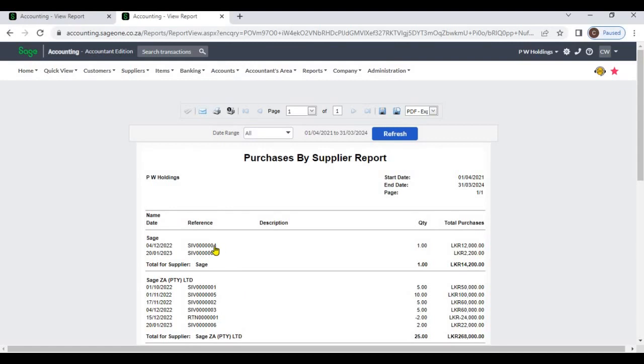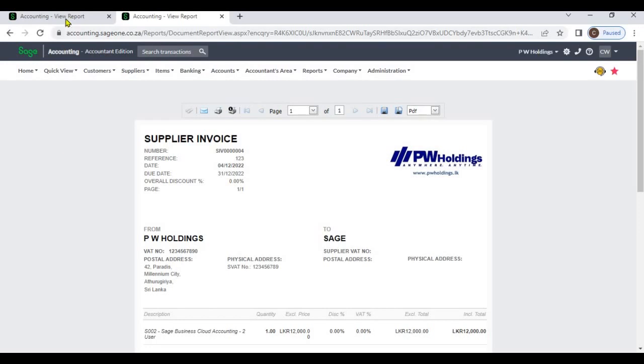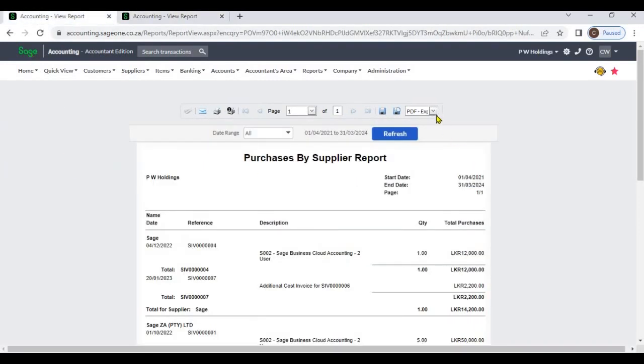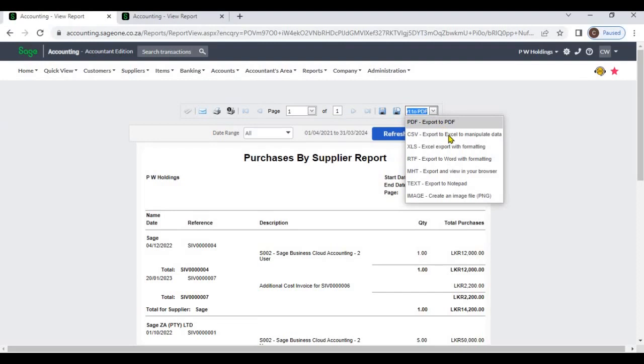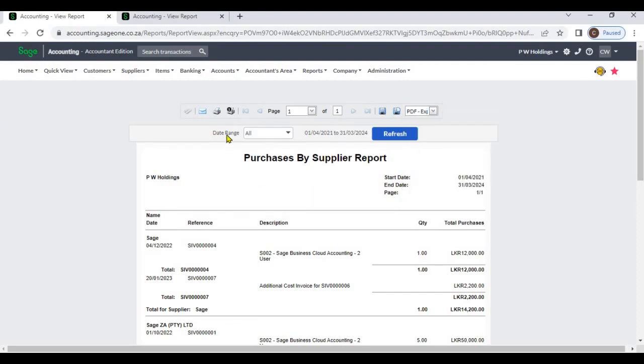By clicking this transaction number, you can view the original document. And you can export this report to PDF, CSV, or Excel. You can print or email this report.